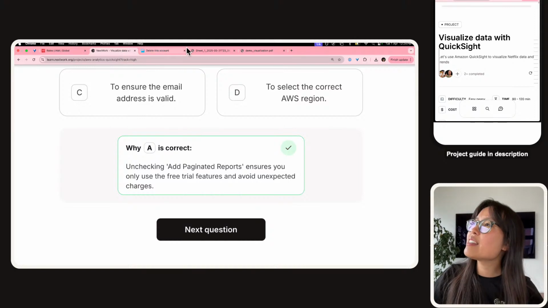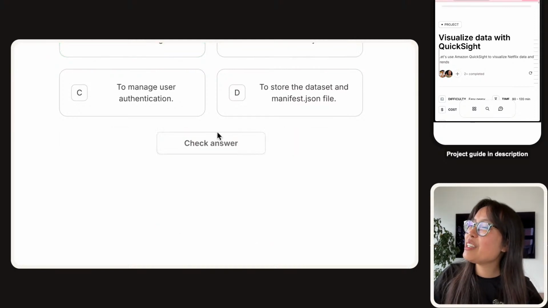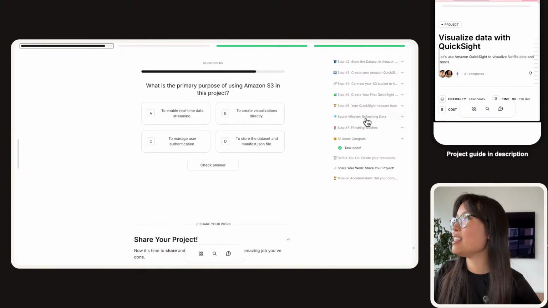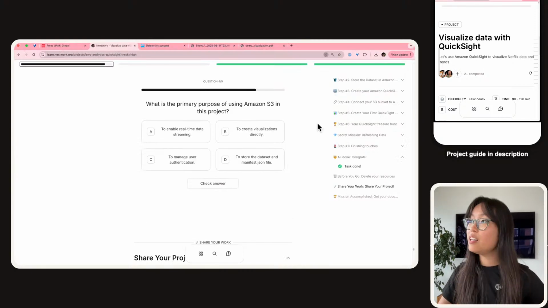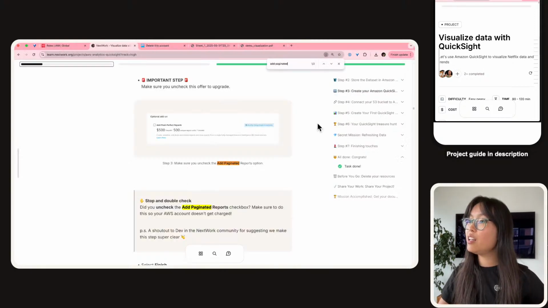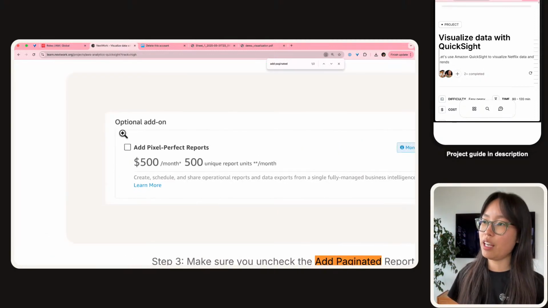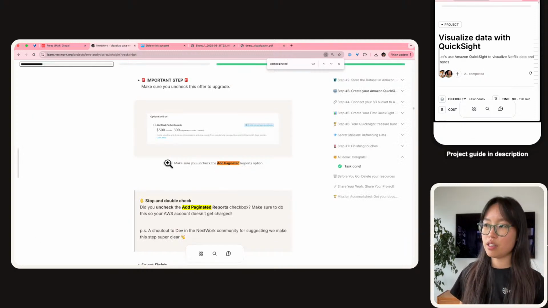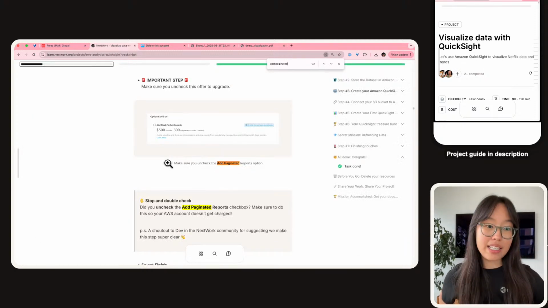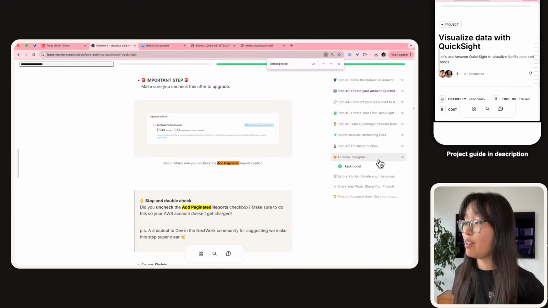Do you remember where that is? I think I can easily jump in. Yeah, this thing. Let's always make sure we keep this unchecked. This is the thing that we don't want. And actually, it's not even called Paginated Reports anymore. It's called Pixel Perfect Reports. Well, even if the name changed, doesn't mean they stop charging you random amounts of money if you leave it ticked.